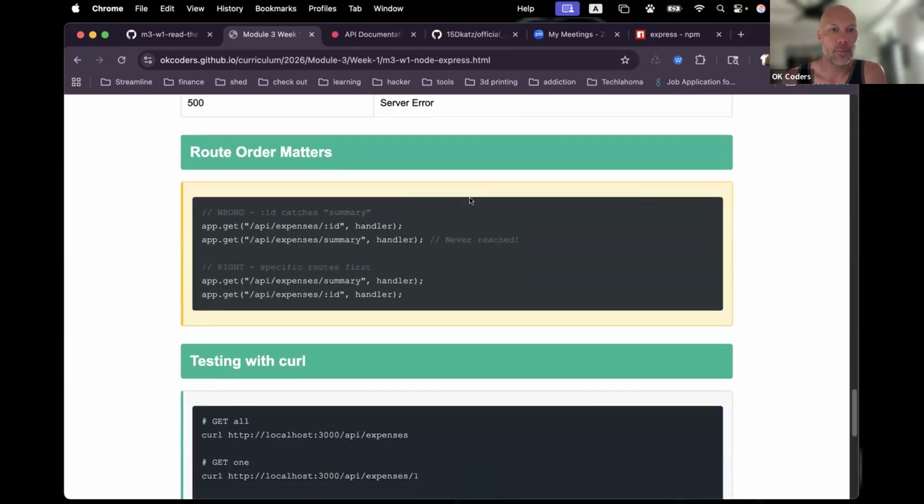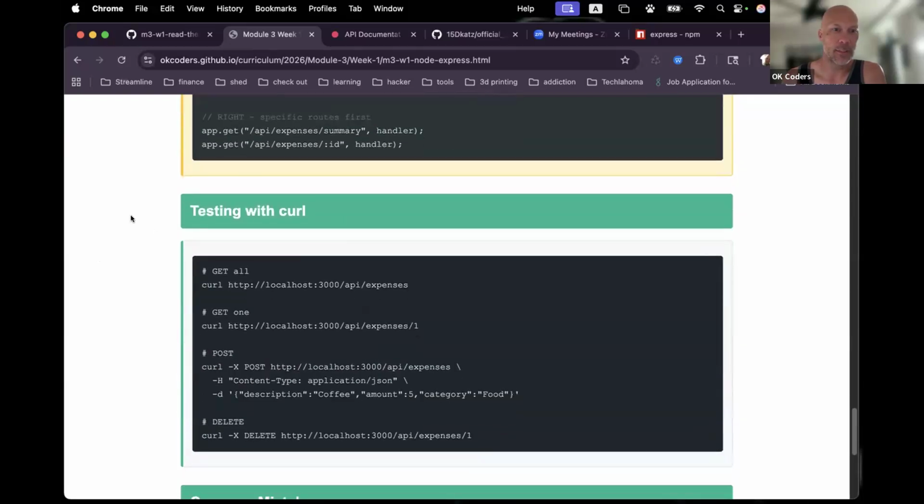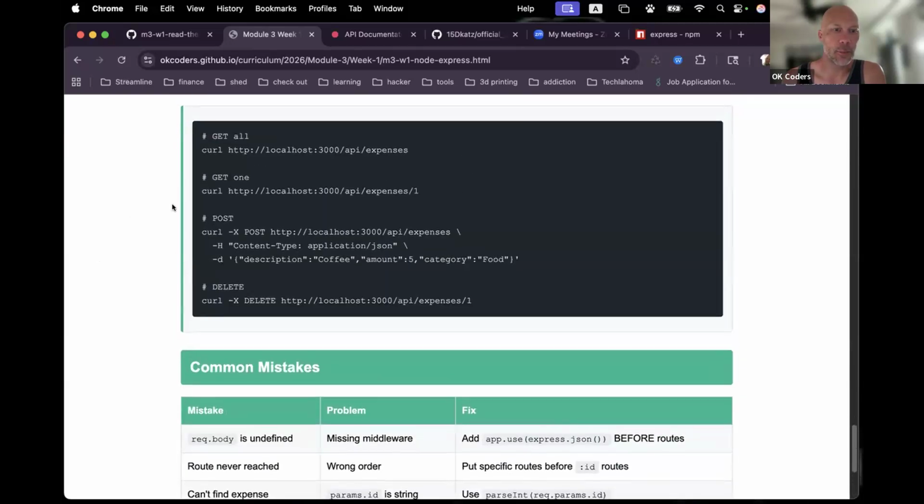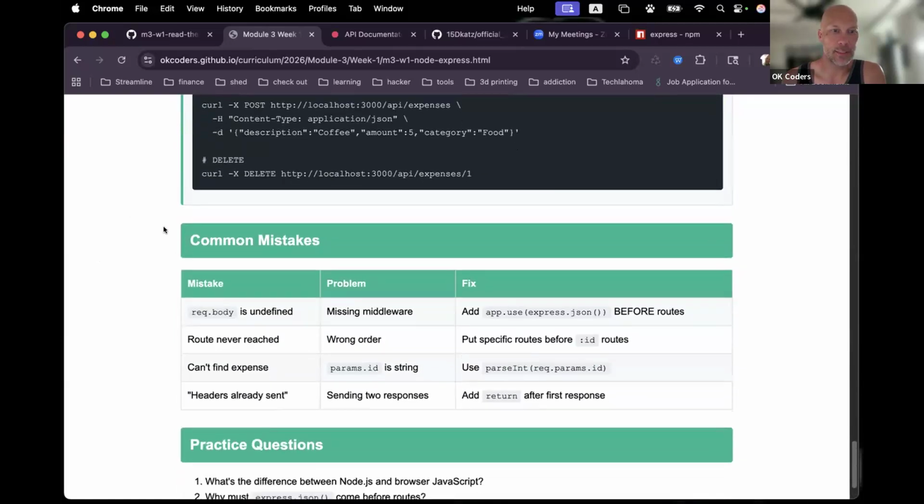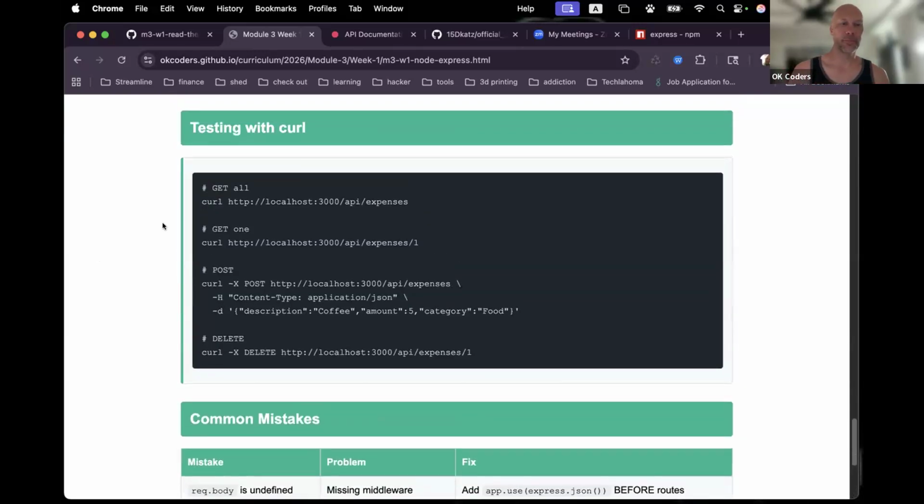Okay. Route order matters. Yeah, we'll get into that later. Okay, we're going to talk about curl in just a second. All right. Don't worry, that was fast, but once we start building it, it's going to make a lot of sense.